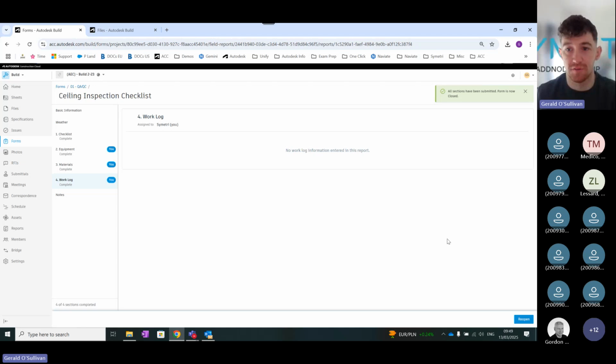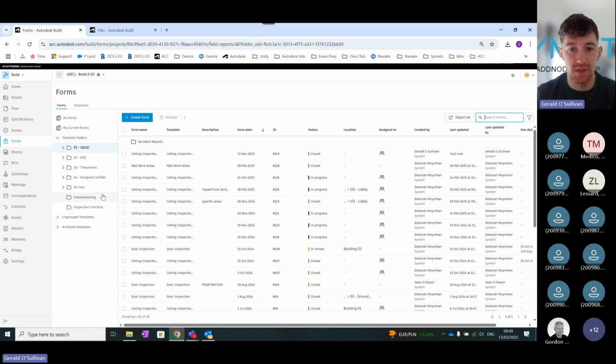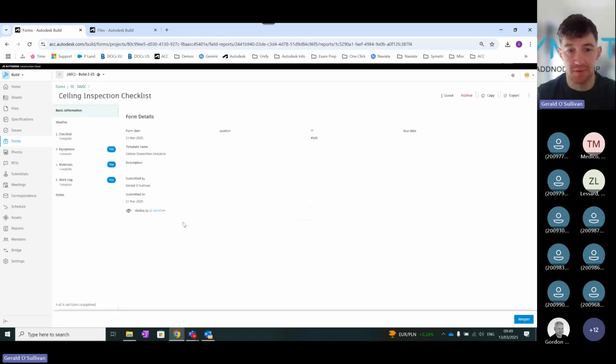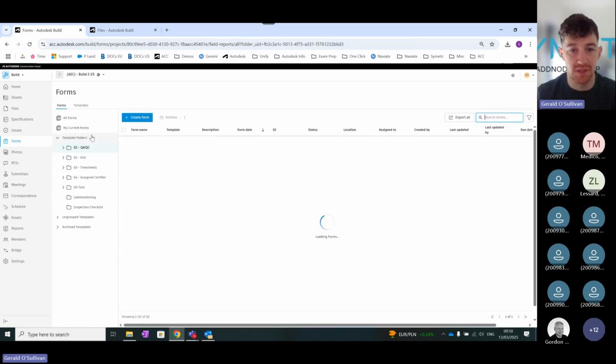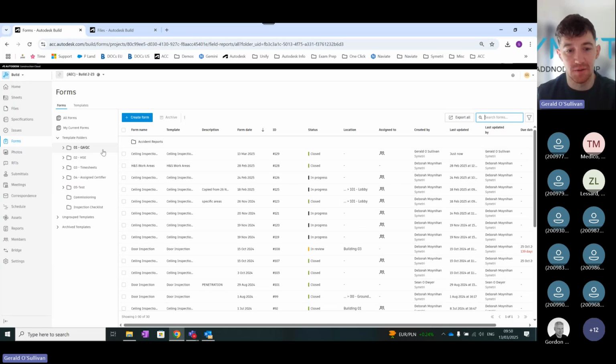Inside here, you can see all the forms have been submitted now. So that has now changed from in progress to closed. And if I come back out into the QA/QC, you can see again, that's at the top of the list inside here. So again, you can see all your information. And the key thing when working with forms inside here is that everything again is fully permissioned. So you can only see the forms that you are associated to inside here.